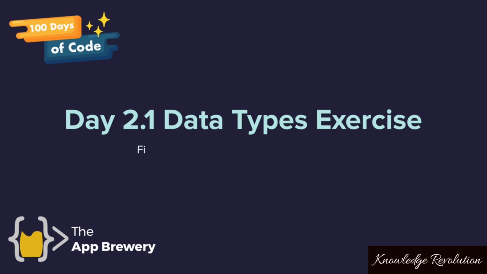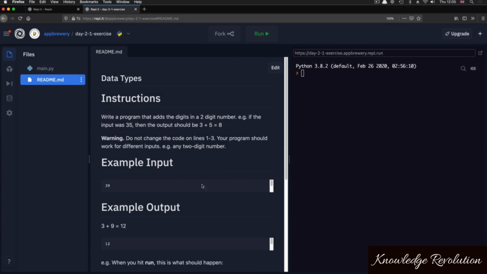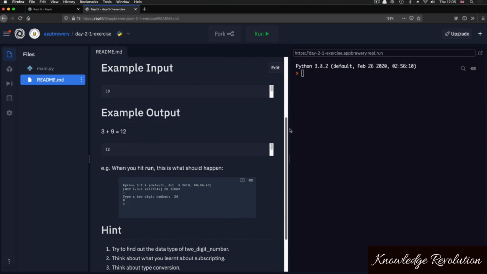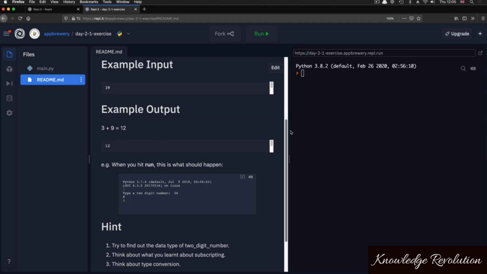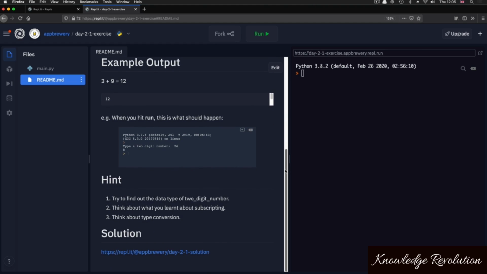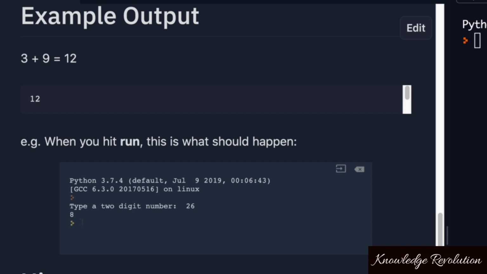All right, now it's time to put what you've learned into practice by clicking on the Data Types Day 2.1 Code Challenge. In this challenge, the idea is that you're going to be given a random 2-digit number, so something like 39, and your code that you'll write will be able to add the first digit to the second digit and end up with a numerical result. So, for example, if the input was 39, then 3 plus 9 would be equal to 12, so the output would be 12. And if the input was 26, then your code needs to print 8 to the console.